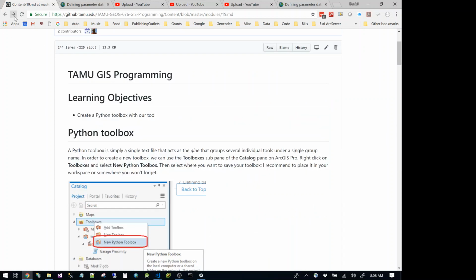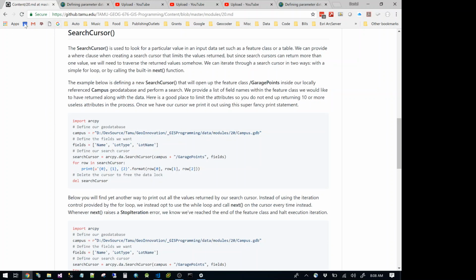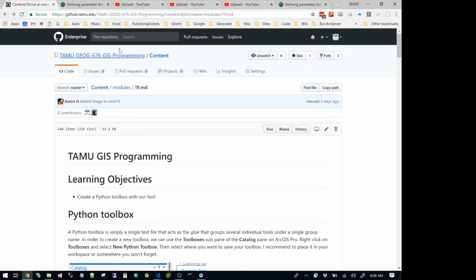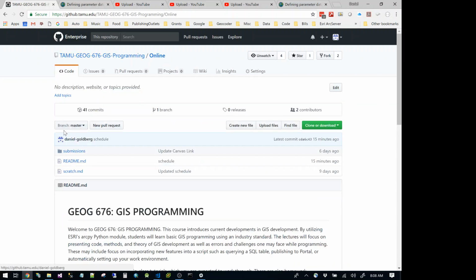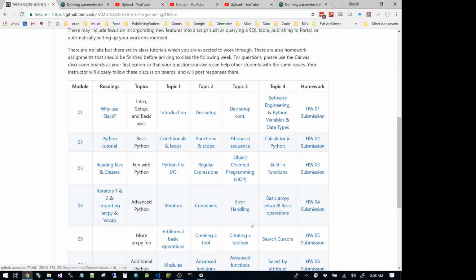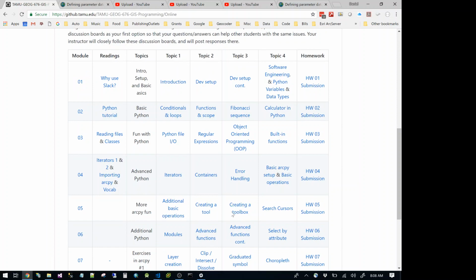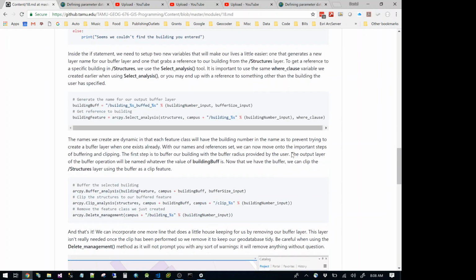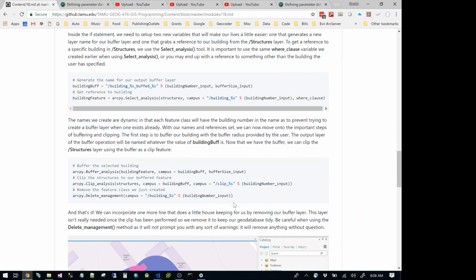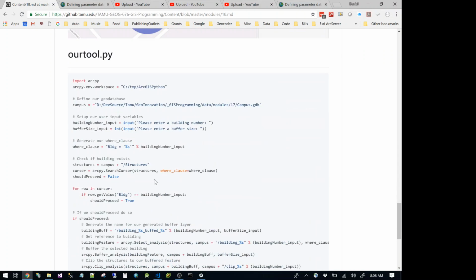Sorry, it lives inside of another place. So that is the building feature tool, and that is just like this, where we put our where clause equals to whatever our where clause is, and the where clause is just an SQL statement.